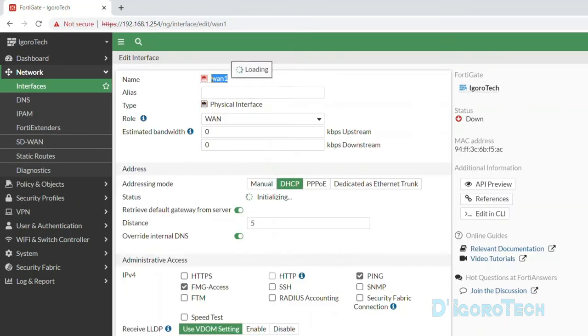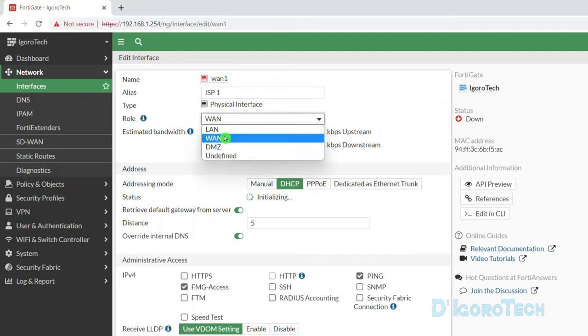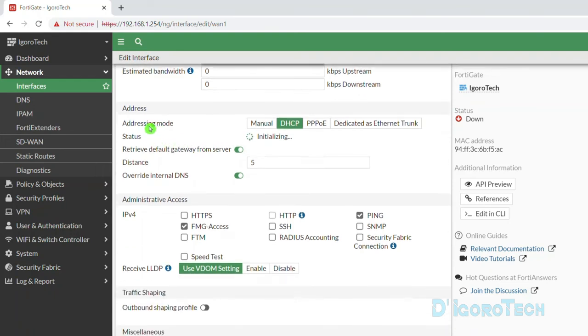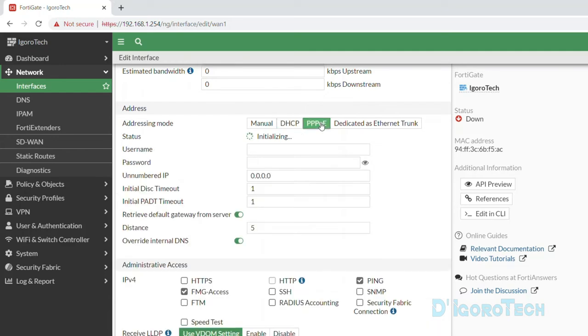Name is WAN 1. For the alias, we will give an alias as ISP1 to make it simple. Type is physical interface. The role should be WAN since this is for our WAN or internet-facing interface. We don't need to configure the estimated bandwidth, or you can input your connection speed. For the addressing mode, by default, it's set to DHCP and you can see it's trying to obtain an IP address. Since this interface is for PPPoE, we will choose that option.